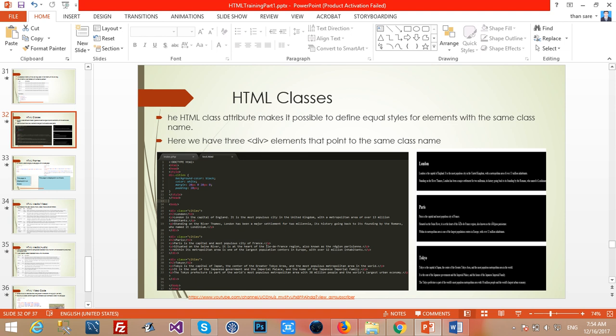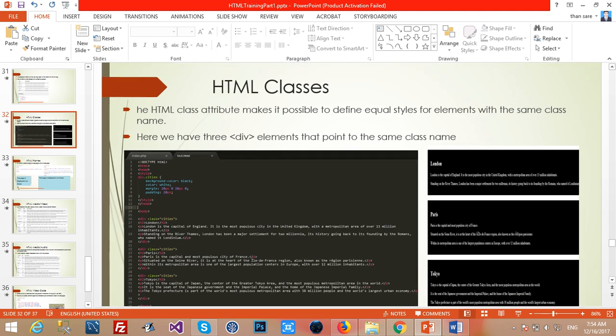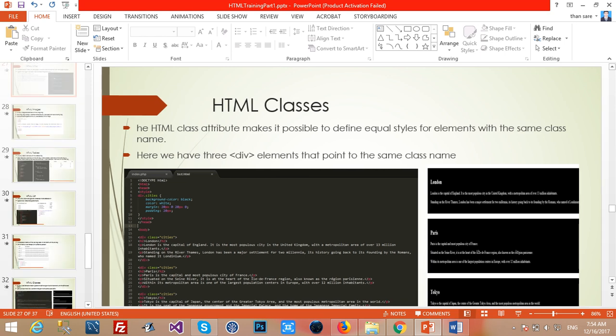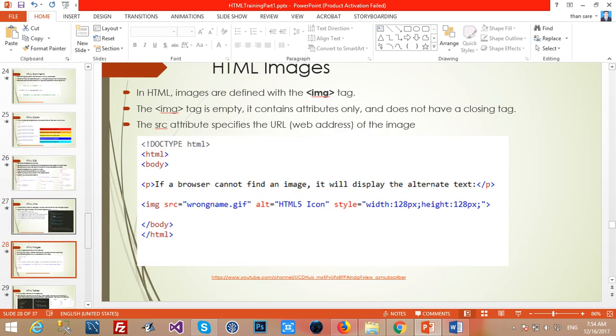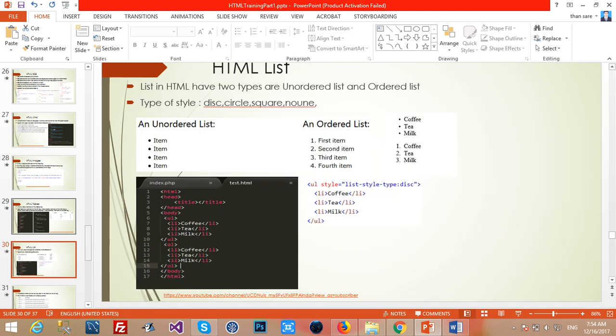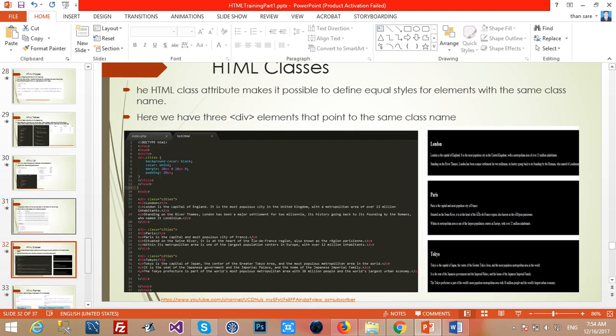Okay, we have three divs here: first, second, third. Each element points to the same class name, but we can also put different class names. So what is a div?